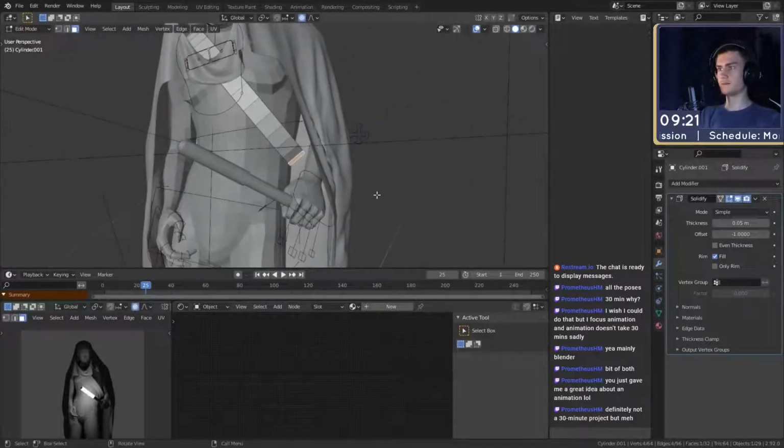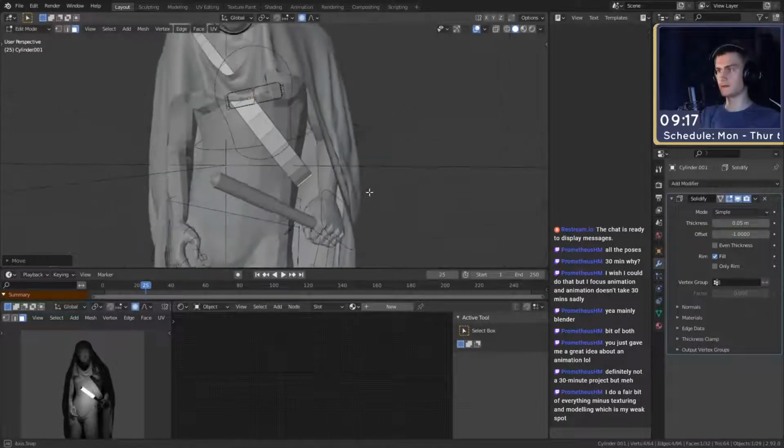I need this, and then proportional editing, just pull it down a little bit, rotate it.